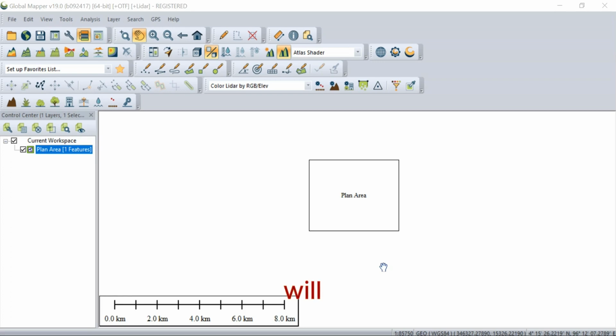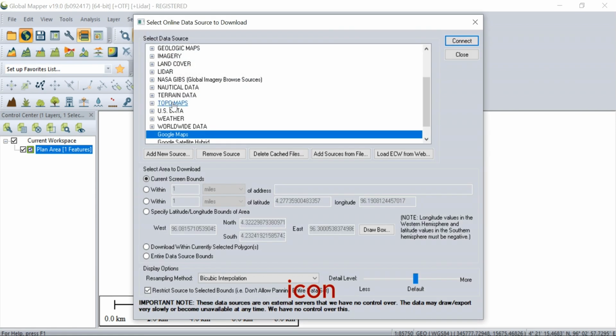In this video, I will show you how to add Google Maps as a base map in Global Mapper. You can use any boundary, waypoint, or tracking to specify your current project. After loading your boundary, you go to Connect to Online Data, click on the Earth-like icon here.